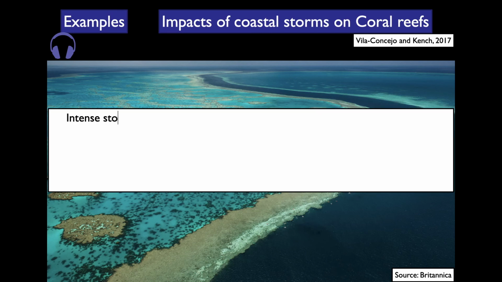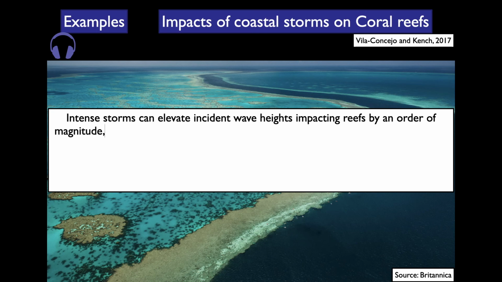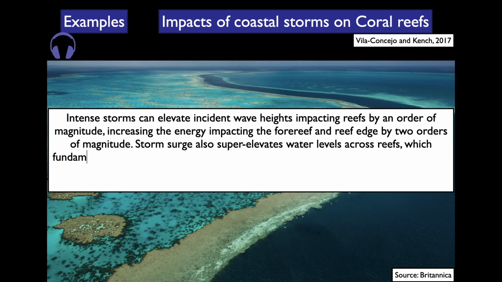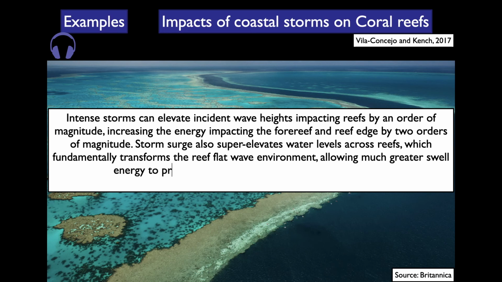Intense storms can elevate incident wave heights impacting reefs by an order of magnitude, increasing the energy impacting the forereef and the reef edge by two orders of magnitude. Storm surge also superelevates the water levels across reefs, which fundamentally transforms the reef flat wave environment, allowing much greater swell energy to propagate across reefs and across island surfaces.